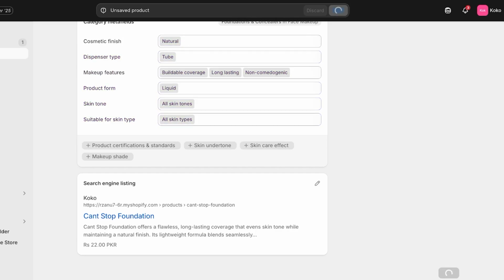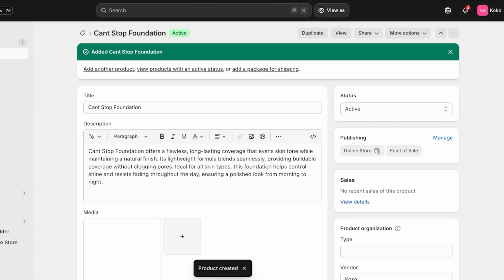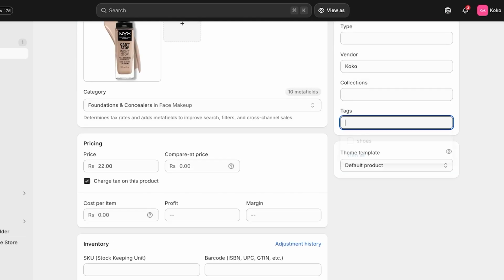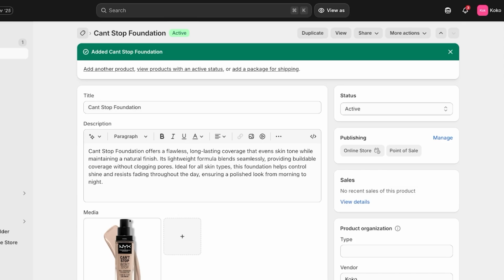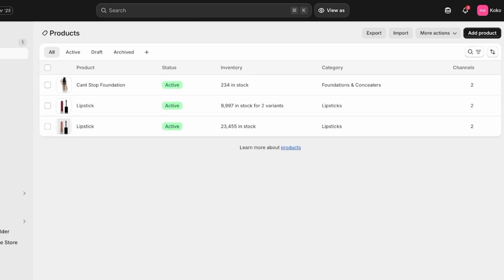So this is all you have to do. Now, when you're building collections, you have 2 options. You can build them manually, so you can manually add products in a certain collection, or you can automate that. To automate it, you're going to have to add tags into every product that you add. So for now, I'm not doing this, but I will display to you guys later on how that is going to be done.